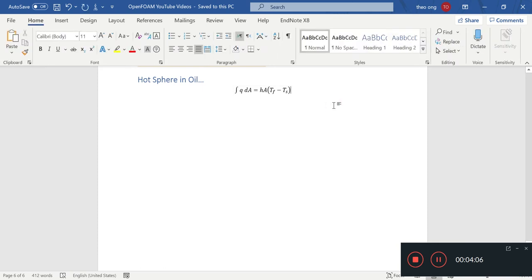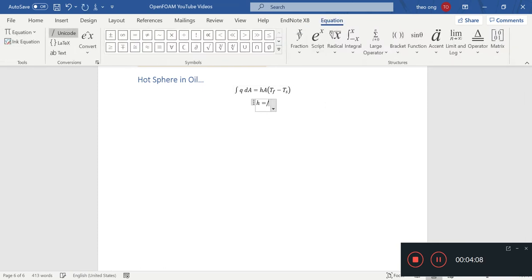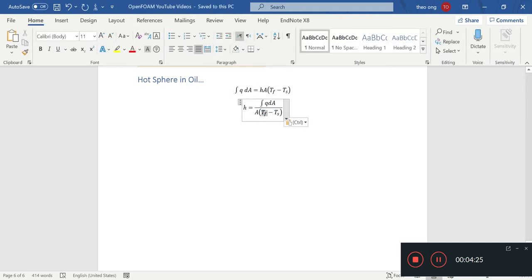If you want to calculate the heat transfer coefficient, we just integrate q dA, and you divide it by the area. You divide it by the area, and accordingly the fluid temperature and the solid temperature. We use it to normalize to get this heat transfer coefficient. Okay, so that's what we do.